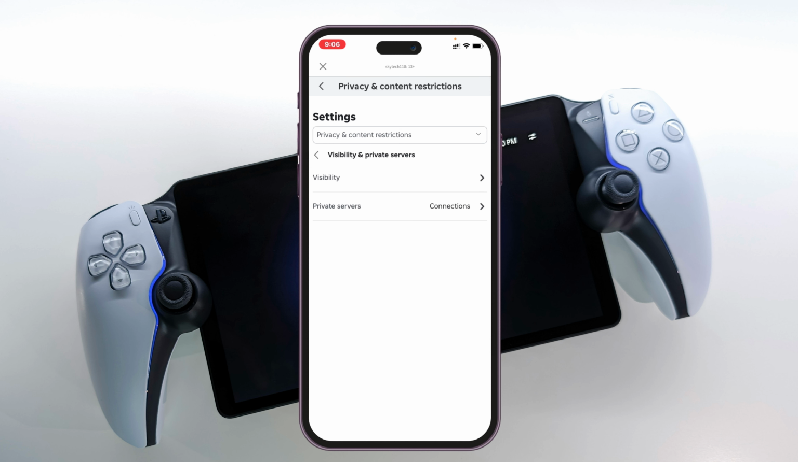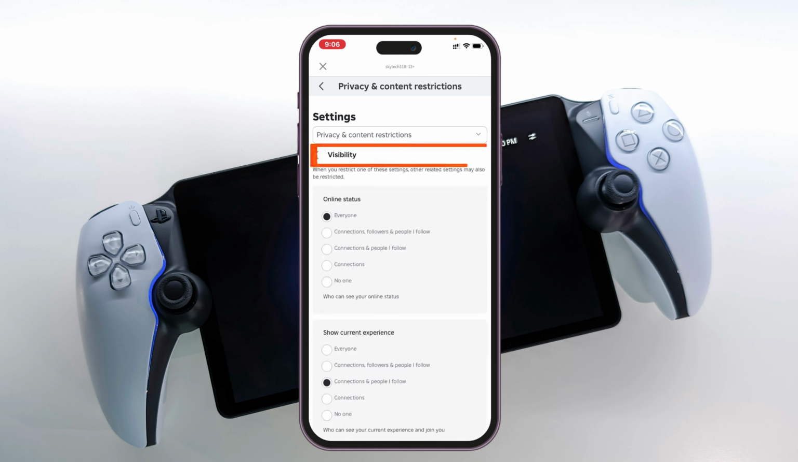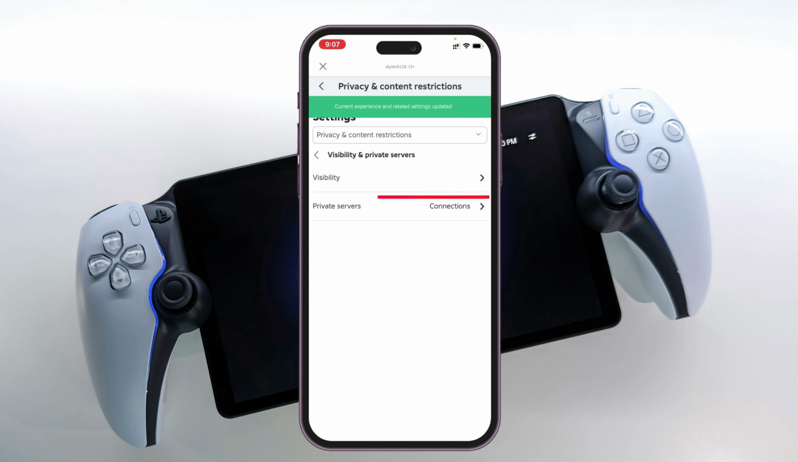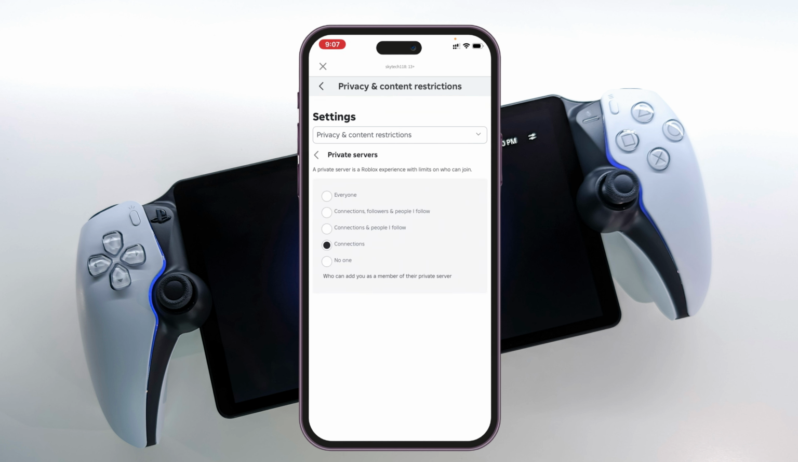You just need to tap on this and tap on Visibility, and make sure it's selected with Everyone for the online status. And then also for show current experience, you just need to select Everyone and then get back from here. The very next thing that you have to do is tap on Private Server, and make sure you have selected Everyone from here.